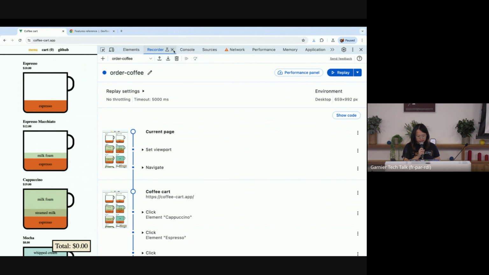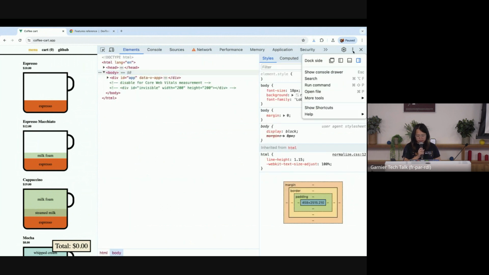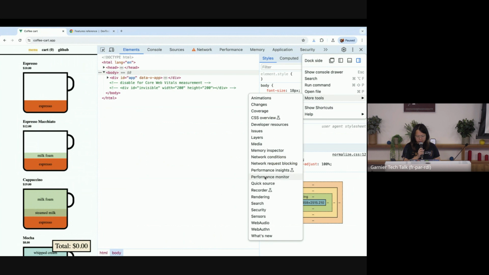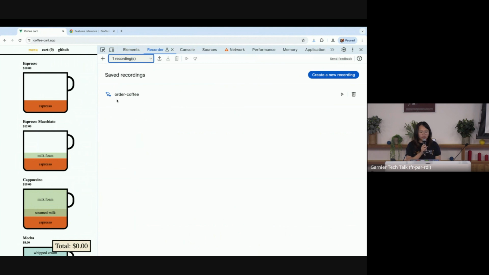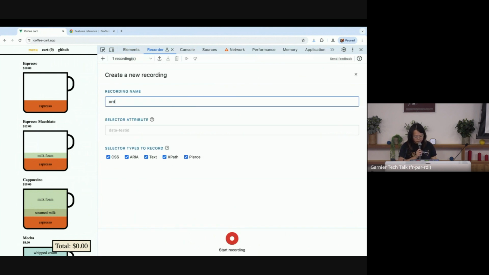If I close the recorder panel and open it, the first page you will see is the summary page. There's recording 1, recording 2, and it shows all the flows that you have. Now I create a new recording to order Americano. I will just use maybe one selector to let you see the difference.